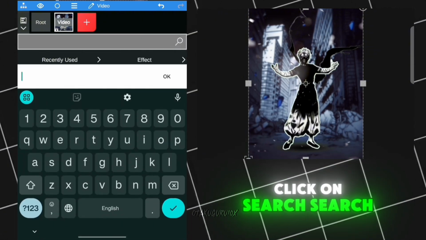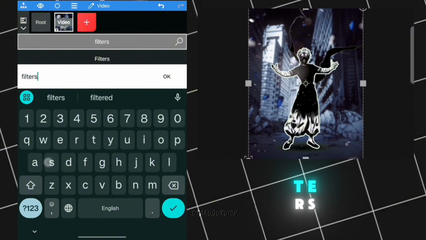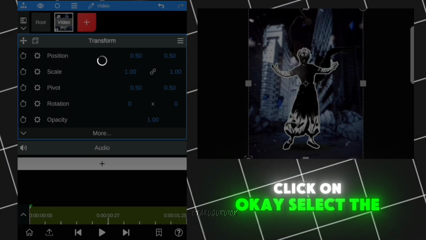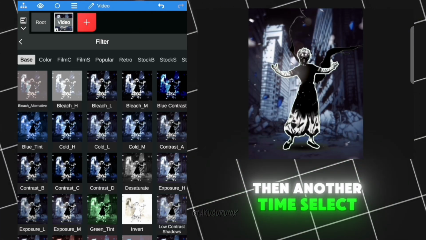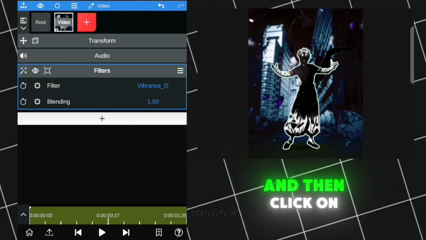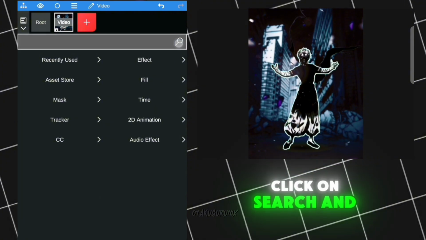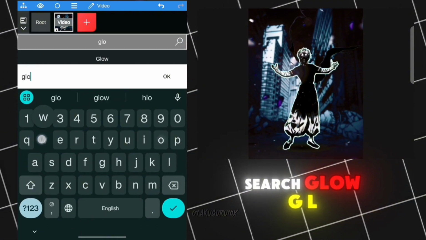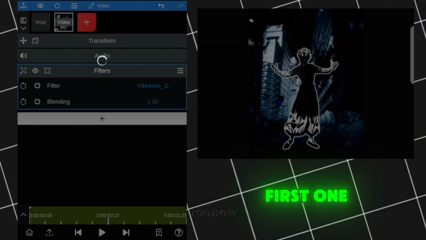Click on search filters, click on OK, select the first one. Then another time, select the filter and search for vibration D. And then click on plus again, click on search and search glow, GLOW, and select the first one.